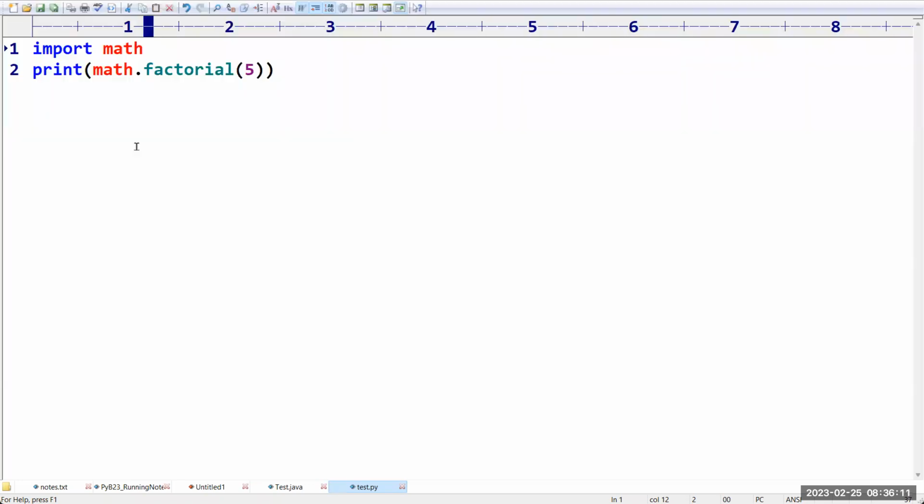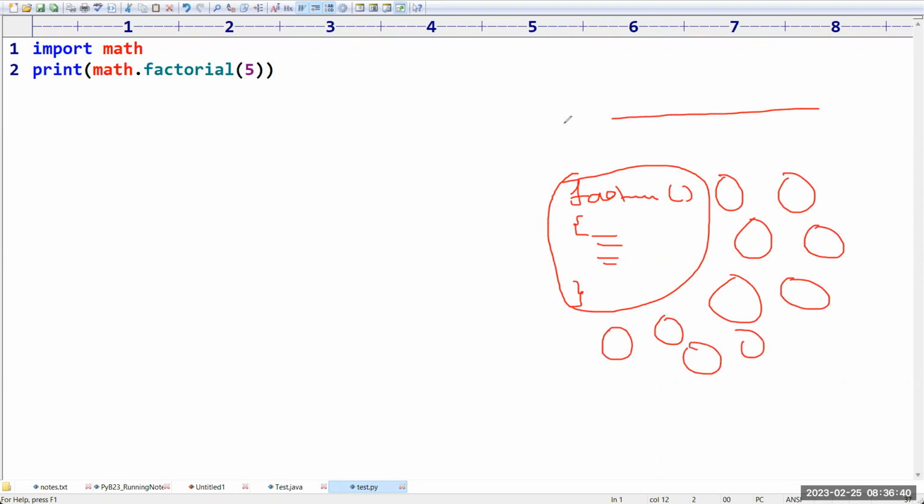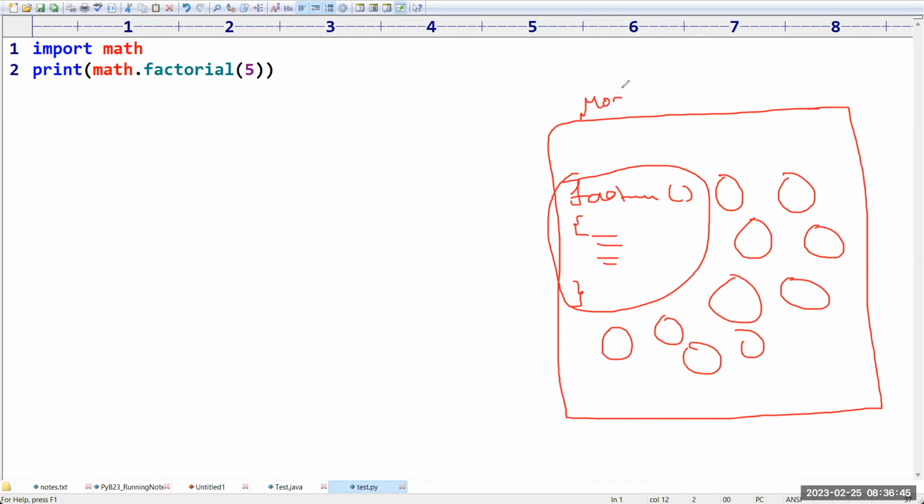Internally they have defined this factorial function. Since Python is purely developed for mathematical approaches, that's why they have defined this factorial function. Like this we have multiple functions. This is one function, another function, another function. We have multiple mathematical related functions. All these functions are grouped under a concept called a module. The module name is nothing but math. Like this, multiple modules are there in Python.